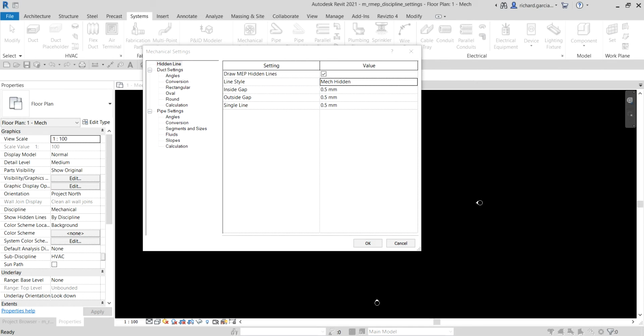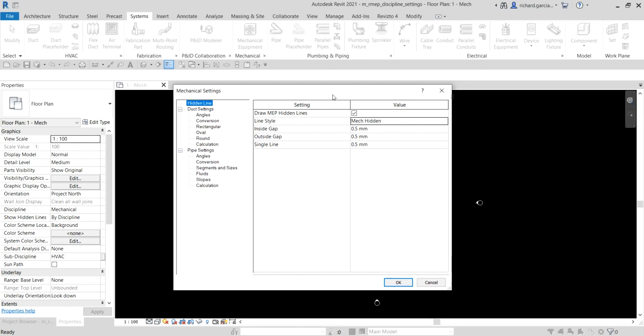Mechanical settings determine the behavior and appearance of the ductwork and piping for the mechanical, piping, plumbing, and fire protection systems. So if you want to modify the mechanical settings, that is what you do. You either type MS or you just click that dialog launcher there on the Systems tab.